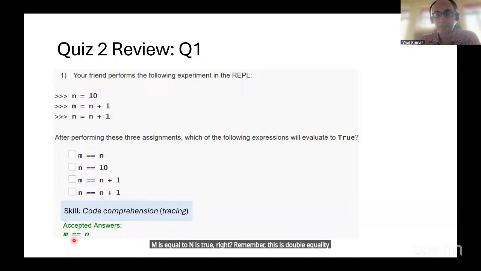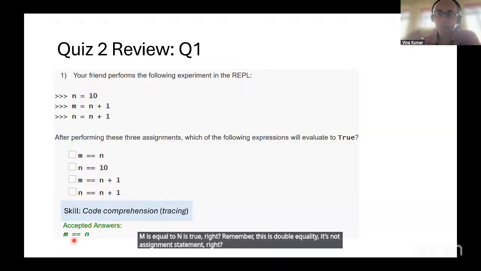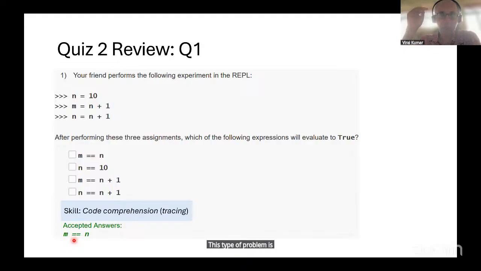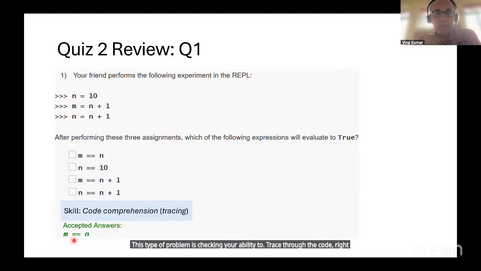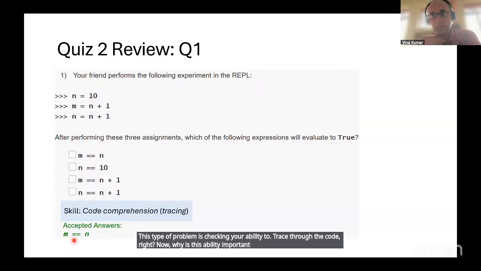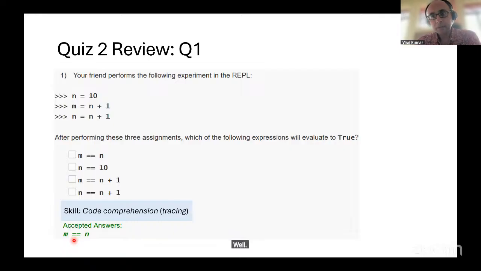Not assignment statement, right? This type of problem is checking your ability to trace through the code. Now, why is this ability important in the Gen AI era? You might say, come on, AI is writing the code. Why do I have to learn how to mentally trace through the code? Well, when you are using Gen AI to produce code, how do you know if that code is correct?